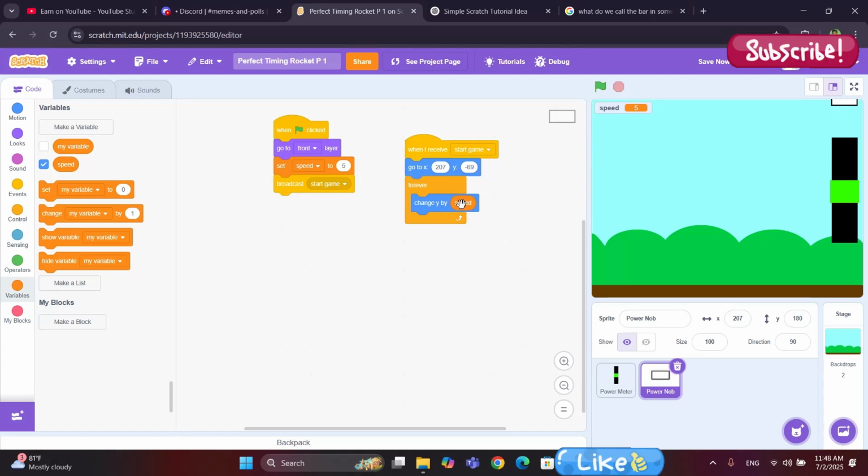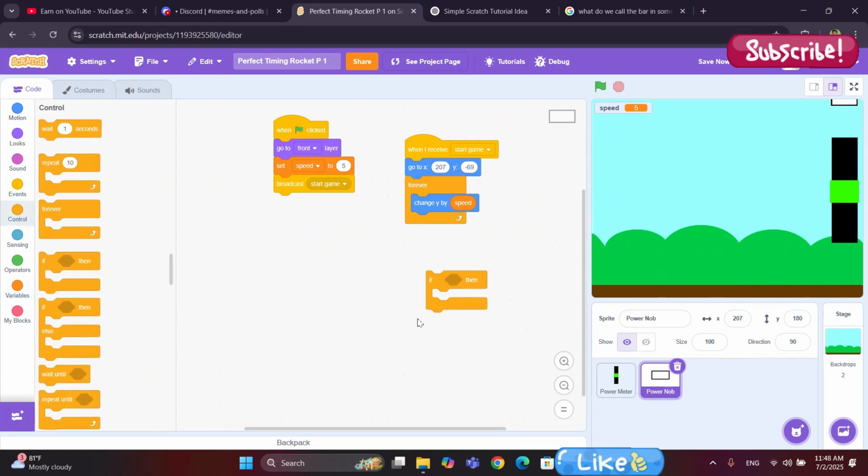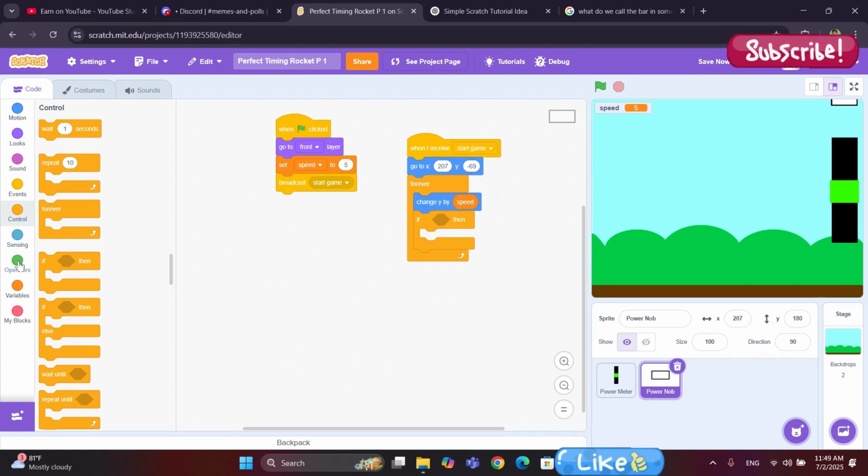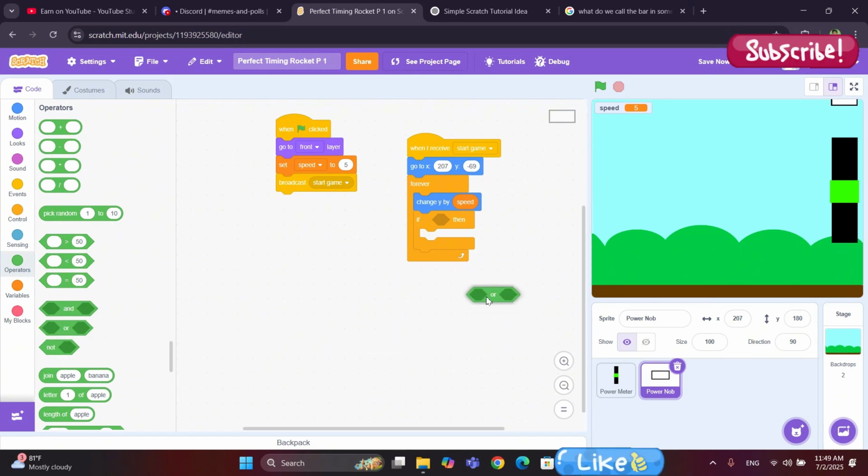Yeah, because we are just changing the Y by speed, and it just goes up, up, up, and continues going up because we haven't checked if we have reached this place or this place. So let's check and make our knob go downwards if it reaches the top of the bar. For that, let's go to the control menu and drag an if block like this inside the forever loop below the change Y by speed block. Then we go to the operators menu, and let me drag an OR operator here, and then we are going to drag a greater than operator and a less than operator also, and place the greater than operator in the right part and the less than operator in the left part.